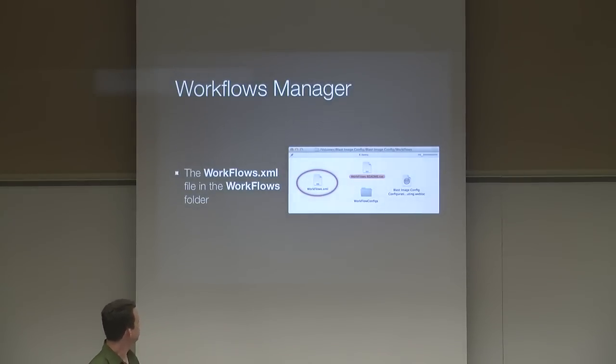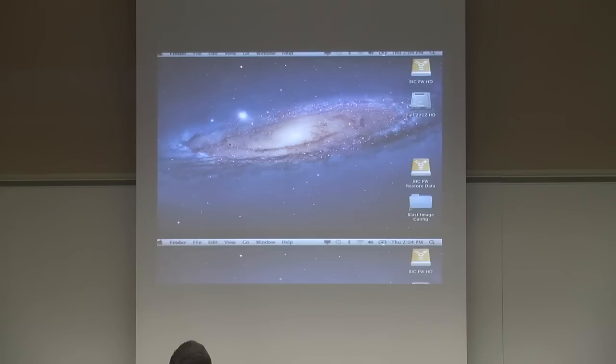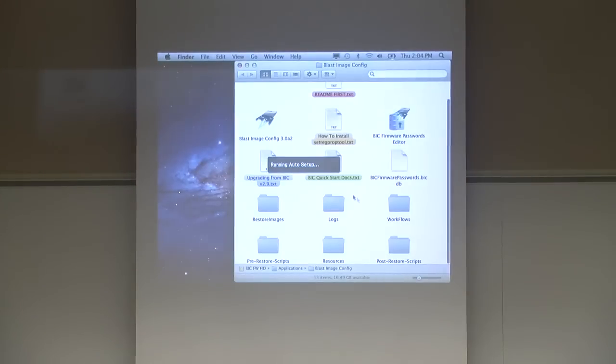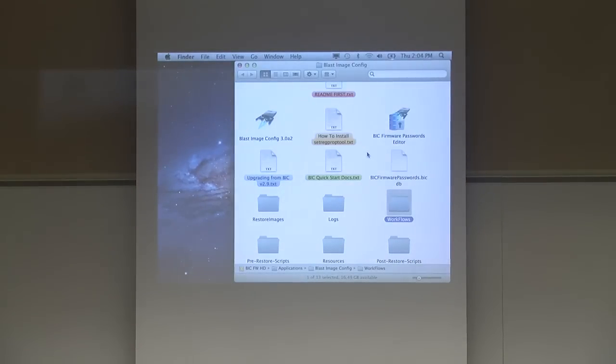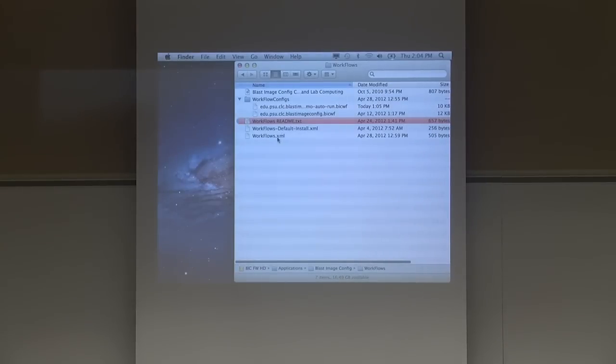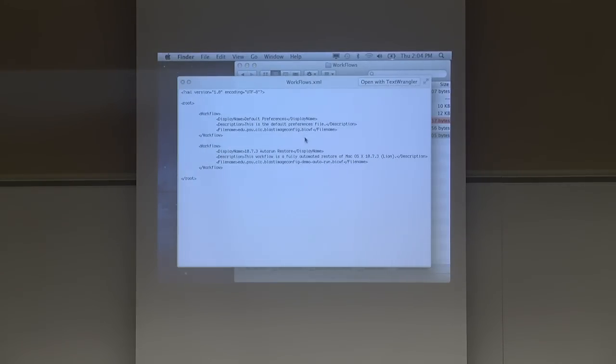Okay. So inside of the Blast Image Config, there's a workflows.xml file in the workflows folder. And that is where we're talking about, this folder right there. So Blast Image Config and then the workflows inside of there. There's a workflows document right here. If we open that up, you'll see that there are two different entries for the default preferences and the 10.7.3 auto run restore. So it's just straight XML.